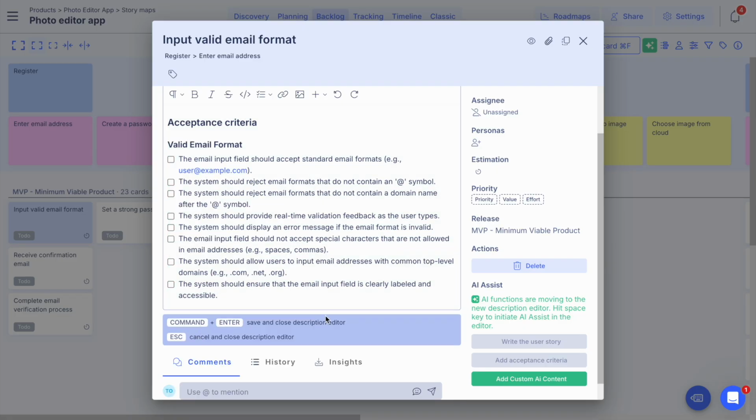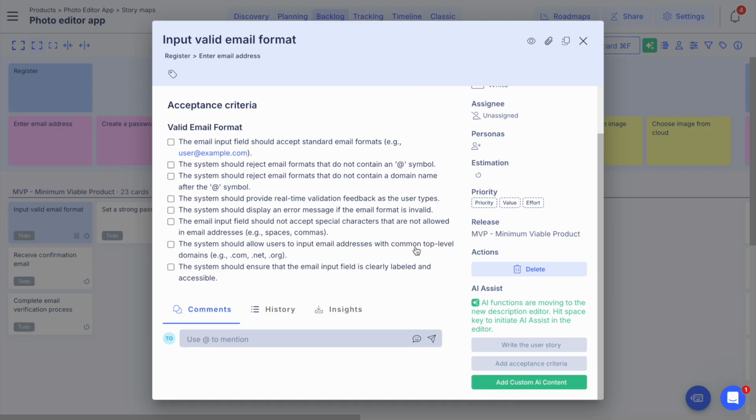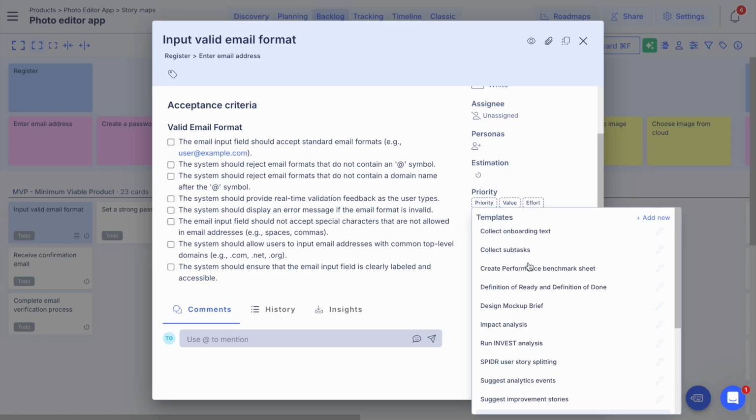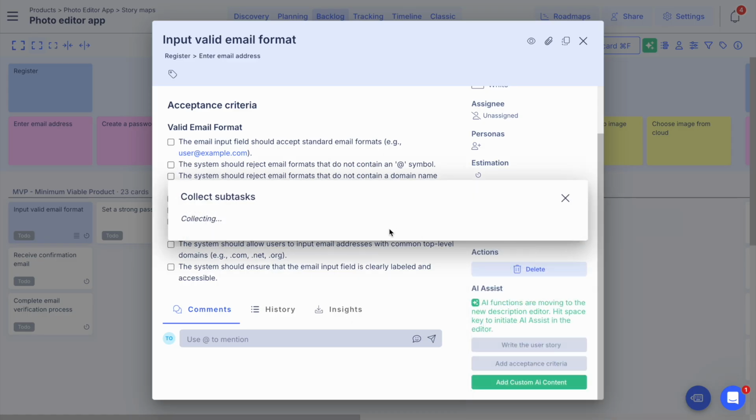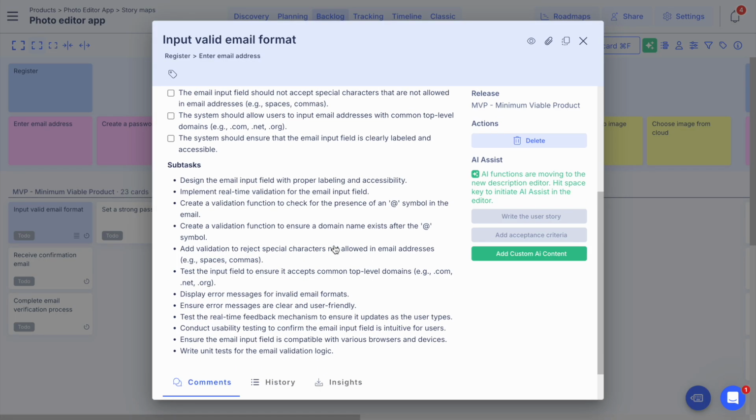Now, if you are looking for additional acceptance criteria for a specific use case, technical, non-technical, risk, security, UX, UI perspective, you can also generate that with Stories on Board AI Assistant. Additionally, you can utilize custom AI prompts that the platform provides for you, either selecting from the given template list or creating your own. For example, we can collect potential subtasks for this user story that we are working with. The AI assistant automatically lists all the subtasks that we should consider. We can ask to collect more, or we can add it to the user story description.